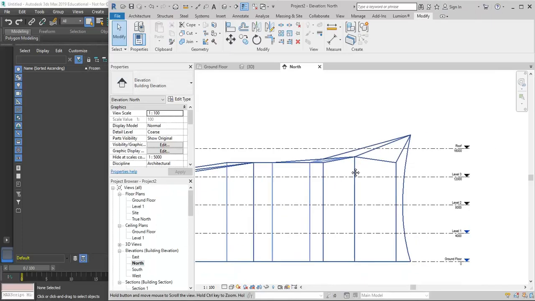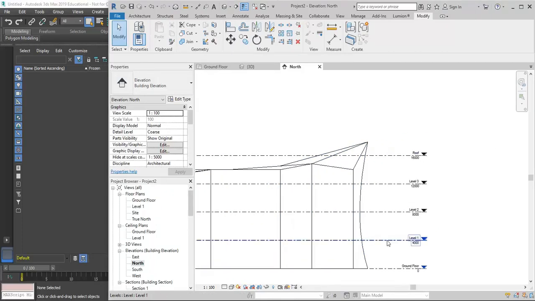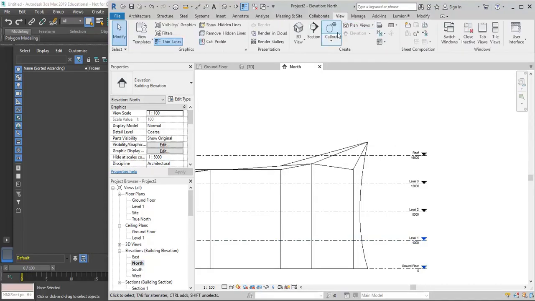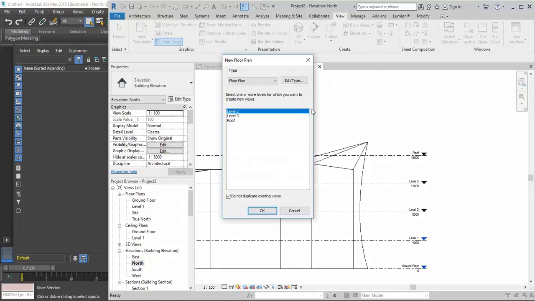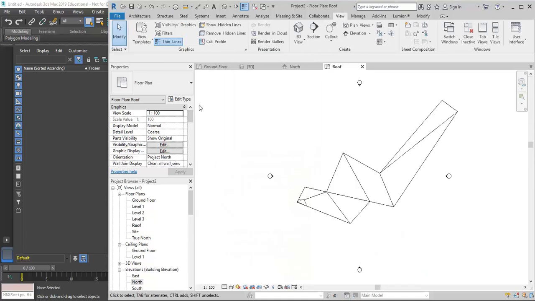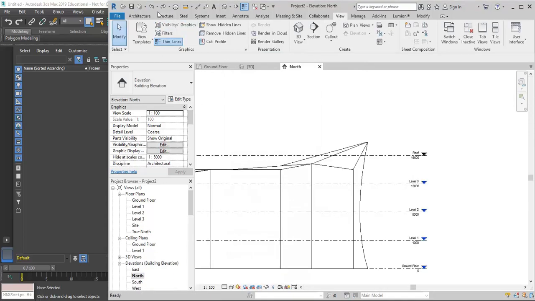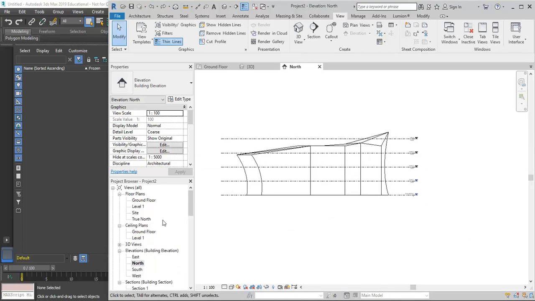So I don't have those extra floor plans. I don't need them at the moment, and when I do need them I can go to View, plan views, floor plan and make extra plans for those levels. That's fine, but I don't want that. So I'm going to undo. And what I want to do is get some floor plates.